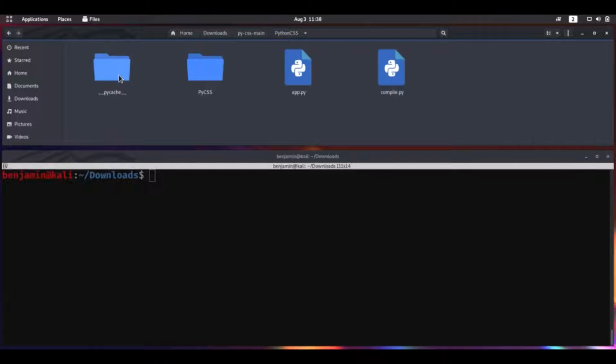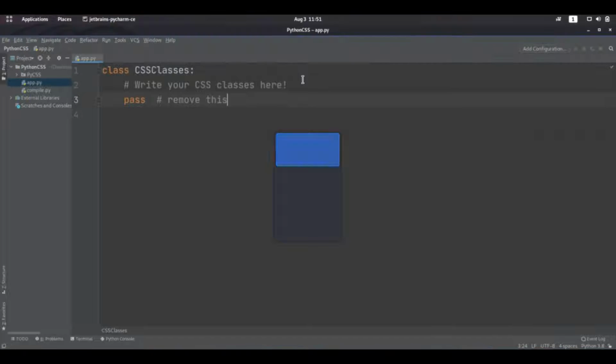So we're going to open that up, and then within here we have two files that we're going to focus on. The first one is app.py, which is where you're going to be writing your Python classes that translate into CSS classes. And then the other is compile.py, which is the program that actually turns the Python classes into CSS classes. So to write a CSS class with PyCSS, you just open app.py, which I have open in PyCharm, and then within app.py, there's a parent class called CSS Classes, and this is where you write all of your Python classes that will be translated into CSS.